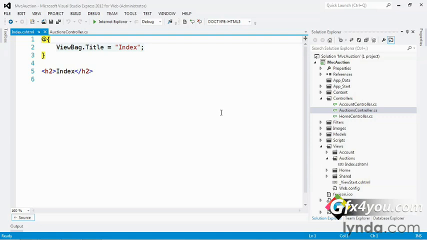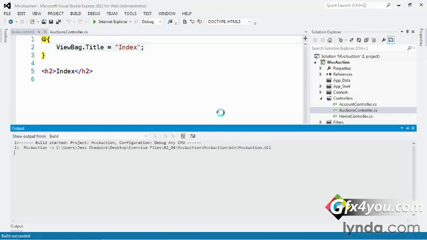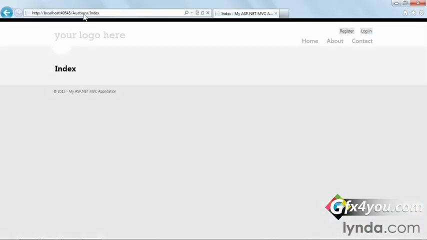To see this view in action, execute the website, and again navigate to the /auctions/index URL that we saw before. This time, you can see the full results of our work over the past few videos. The Auctions controller handled the request and told the ASP.NET MVC framework to render the view that we just created.